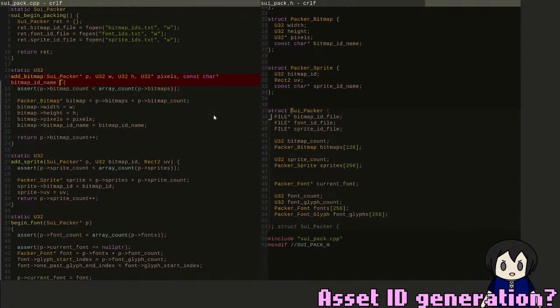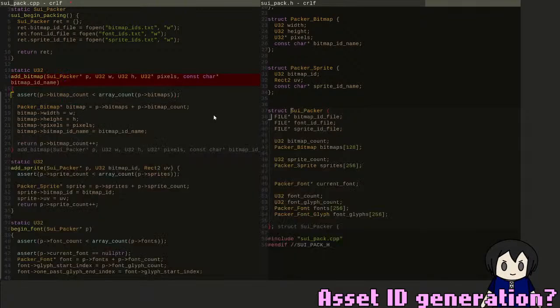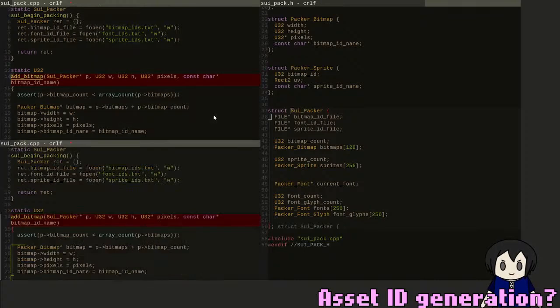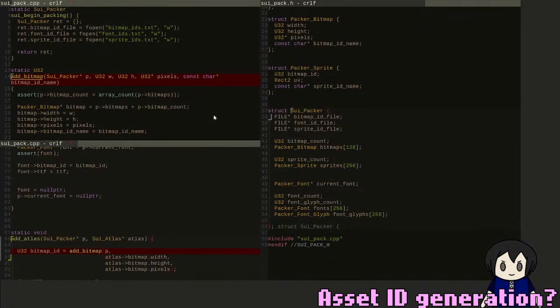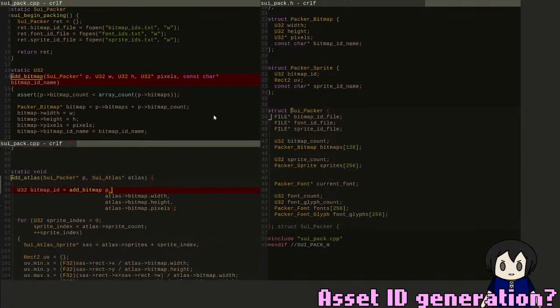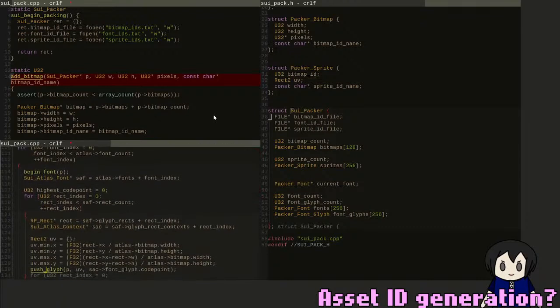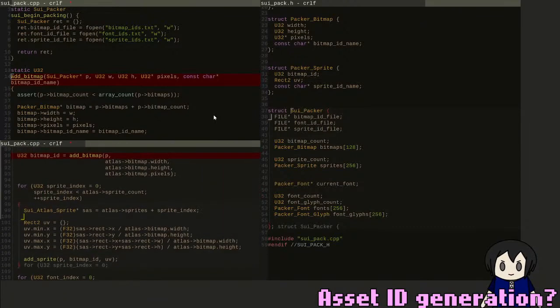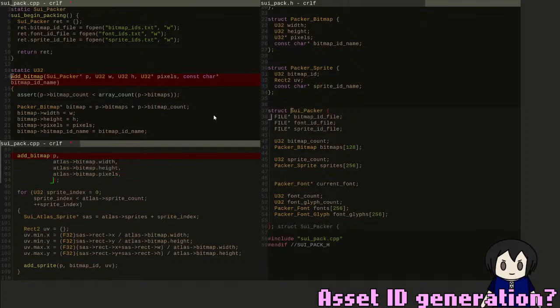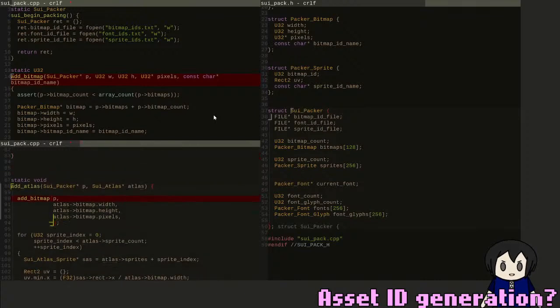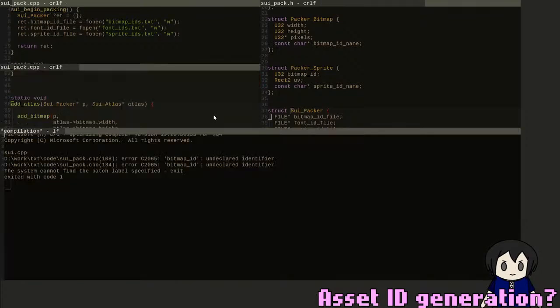Okay, bitmap ID name. So what's the error? Add bitmap does something before arguments. Well, I believe that's under here. Okay, so I don't know whether we need bitmap ID here anymore. We are not using this anymore, right? Okay, so we are not going to use this anymore. So that's great. And the bitmap ID will be the Atlas bitmap ID name that will be transferred over.